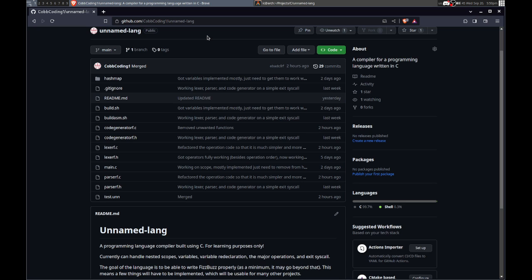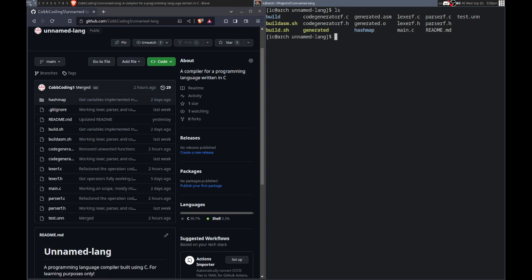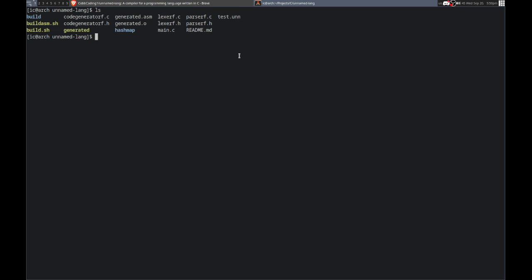Here is the code. I will put it in the chat for anyone who's interested. So I worked a little bit with it off stream. Let's see. So basically, what we've got right now.